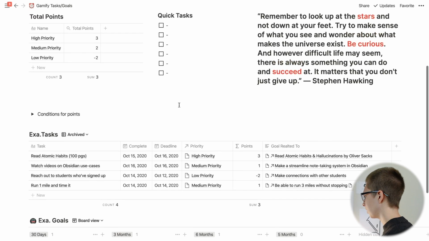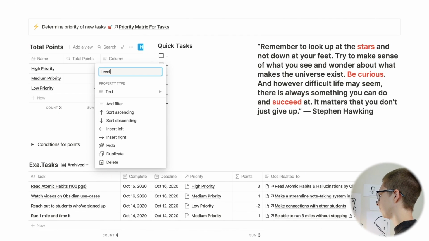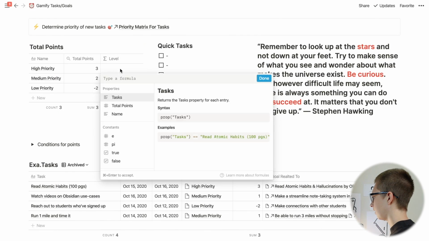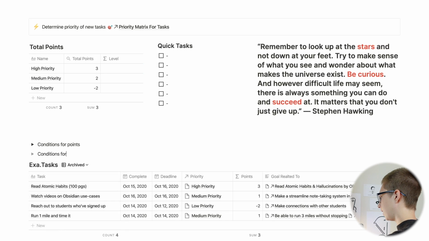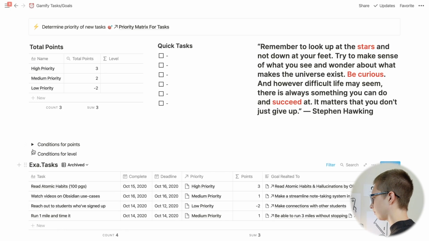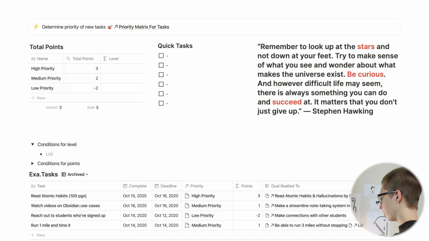Now what I want to do is add a property up here, and let's call it level. And I'm going to create a formula, and in here, I want to return, as these points start accumulating, a level. So let's say the goal, conditions for level, I bring that up here. Let's say, first of all, the goal is to reach 250 points.